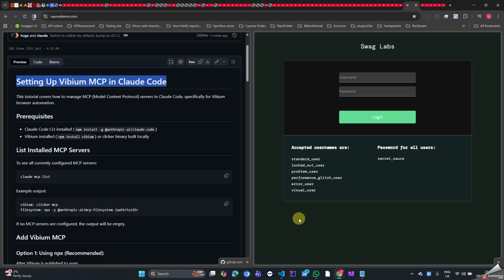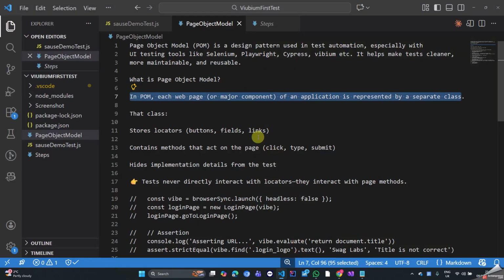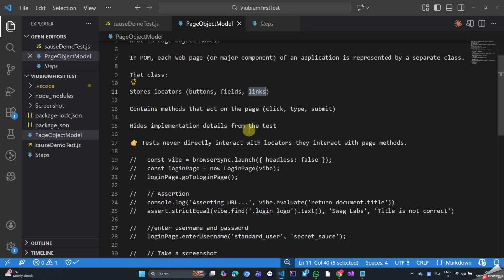And it doesn't end there. It also helps us to store the locators on those pages so that we can easily reuse them. So it stores locators such as buttons, fields, and links on those pages. And then we are also going to add a set of methods that act on the page. These methods will help us to perform things like clicks, types, and submits.